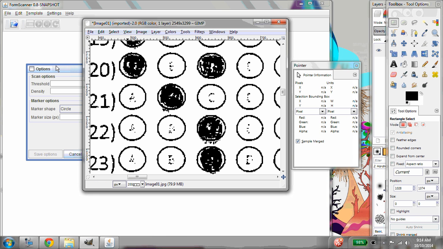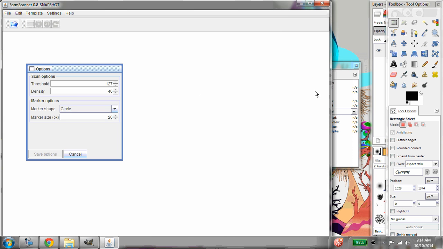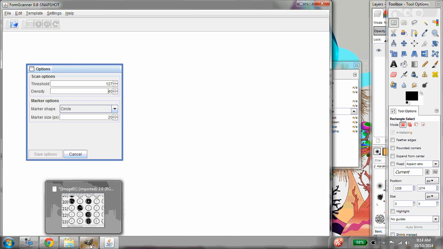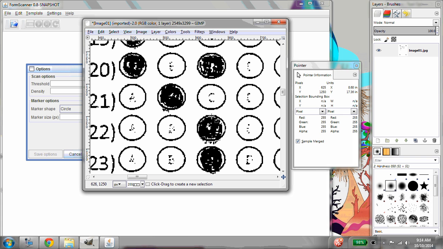And then the other thing is the marker size. With 20 pixels, if you're doing 300 dots per inch, as you should be, the marker size will cover the entire bubble. All right. We'll see that in just a bit when we actually run these forms through Formscanner.